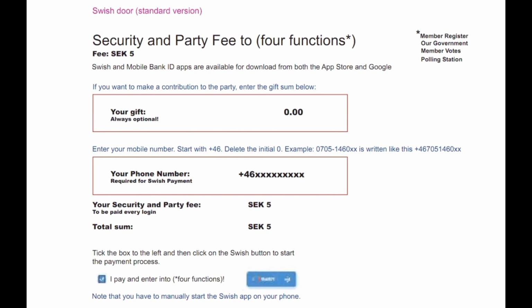This is picture 13, and it shows the implementation of the Swish door function. It looks very much like the one we currently have on the Next36 website. The only difference is that we wanted to support 4 functions this time, and we have them above to the right: Member Register, Our Government, Member Votes, and Polling Station. Otherwise, it looks almost identical with the current implementation on the Next36 website.